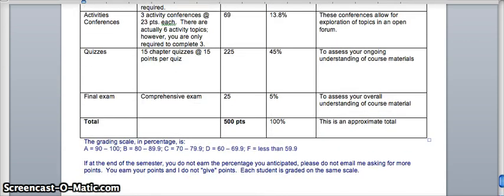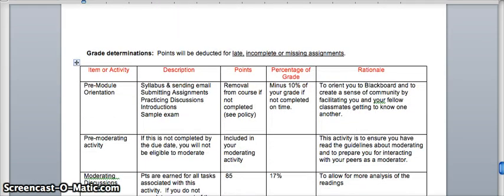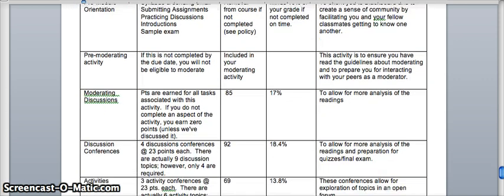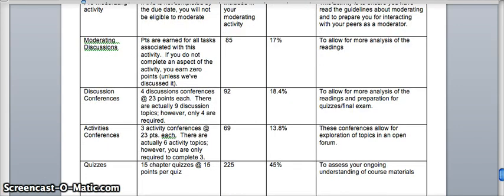If you look on the page titled Grade Determinations, you'll see the name of the activity and the number of points and percentage toward your grade. Looking at moderating discussions, this tells you that your points for this activity are earned for all tasks. That means everything you do counts toward this grade. The most important thing here is that this activity is worth 17% of your grade. This means if you don't complete this, you automatically dock yourself 17%.